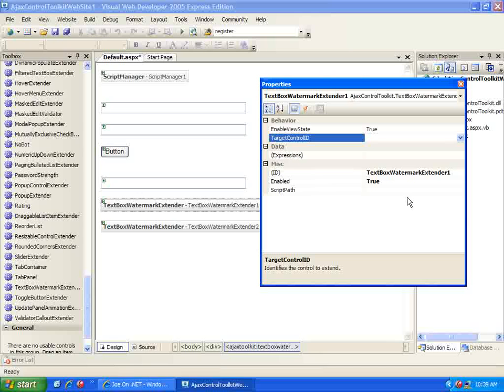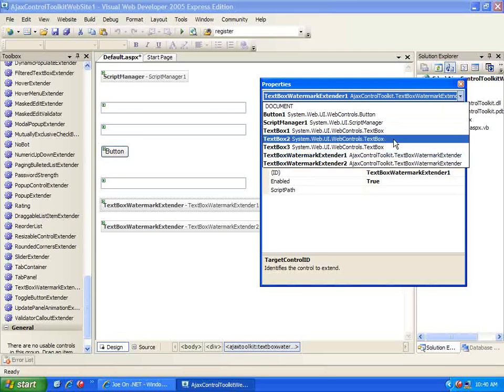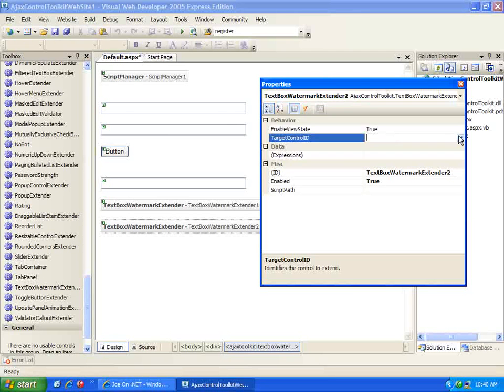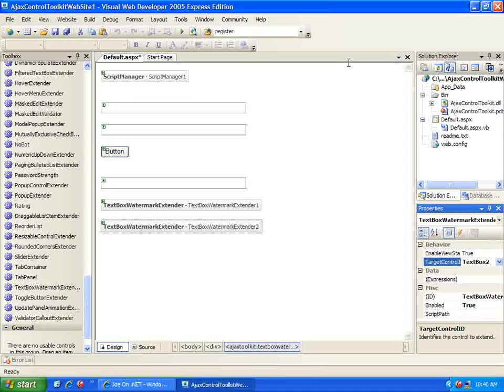Now, extender controls are designed to extend particular control types. So what actually will happen here is Visual Studio will enumerate all the controls of the correct type and place them in this Target Control ID drop-down list box. So because TextBoxWatermark extenders are intended to extend text box controls, and there are 3 text box controls on this page, Visual Studio has enumerated all 3 of them. So let's associate TextBox1 with TextBoxWatermarkExtender1, and TextBox2 with TextBoxWatermarkExtender2, and then we'll just leave TextBox3 without a watermark.